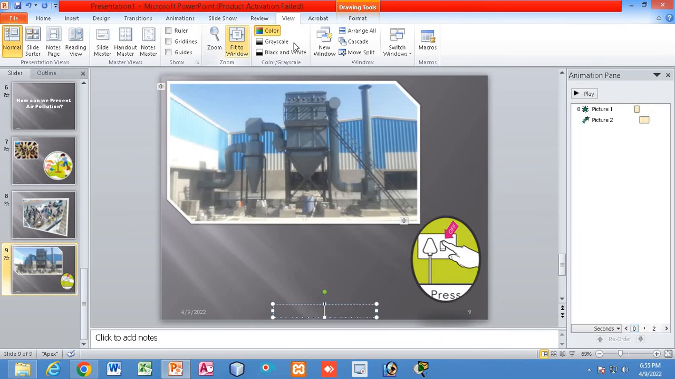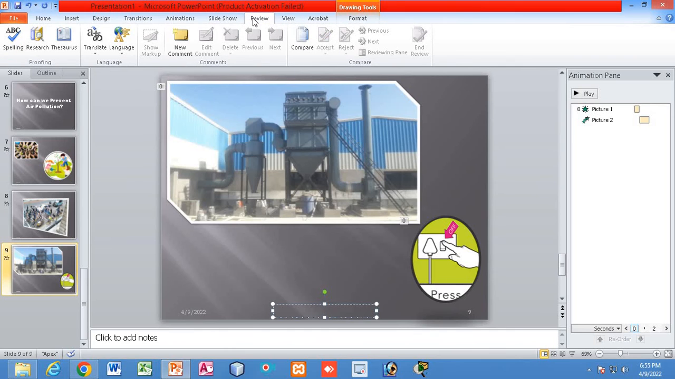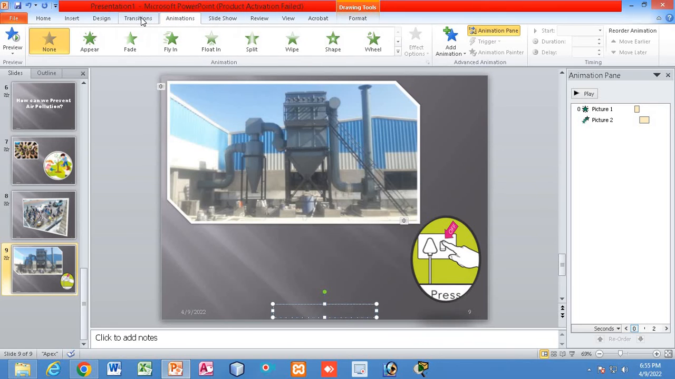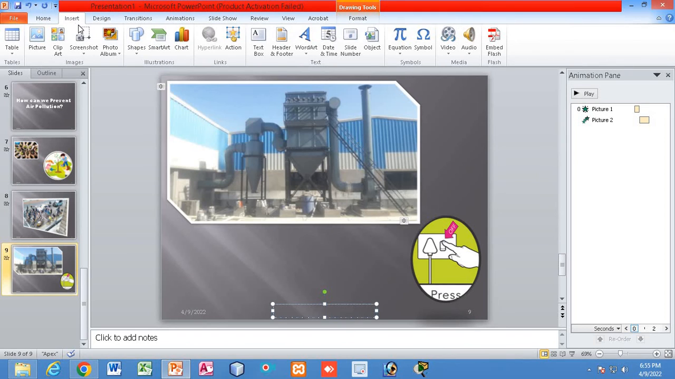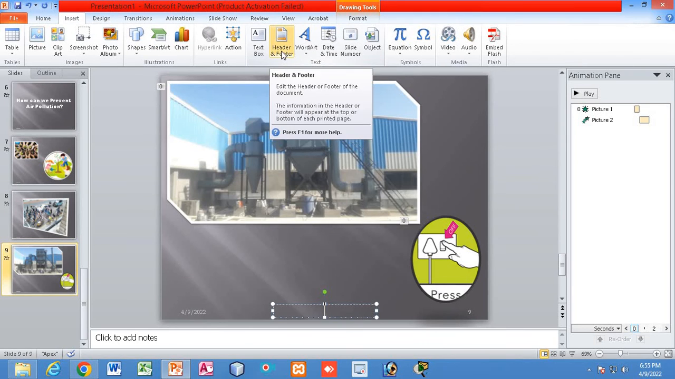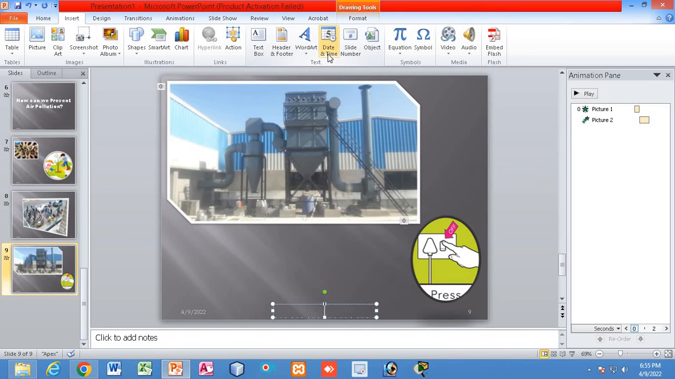And some more things you can add. So in the design section you have this option, and you can see header and footer. You can easily add header and footer. Date time I have added. I showed you how you can add date time. So another thing is you can add object, slide number. You can also add the slide number. See, 9 slides we have. So slide number and date time, right?